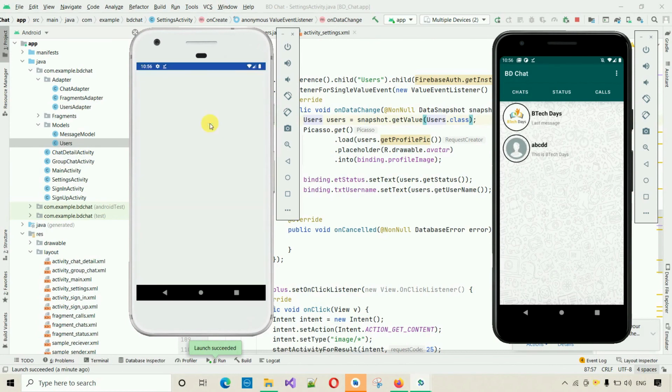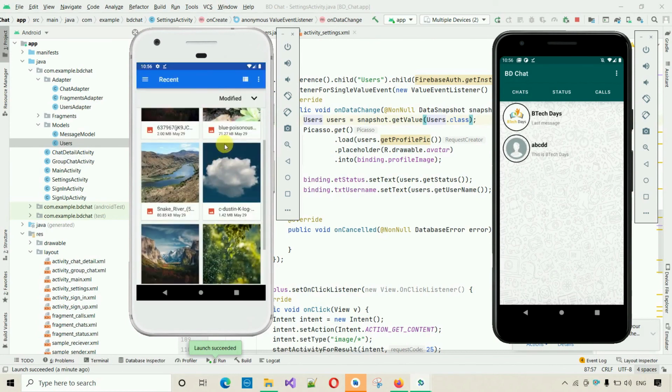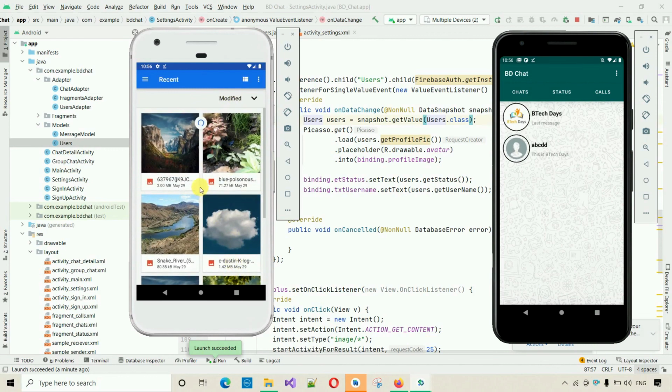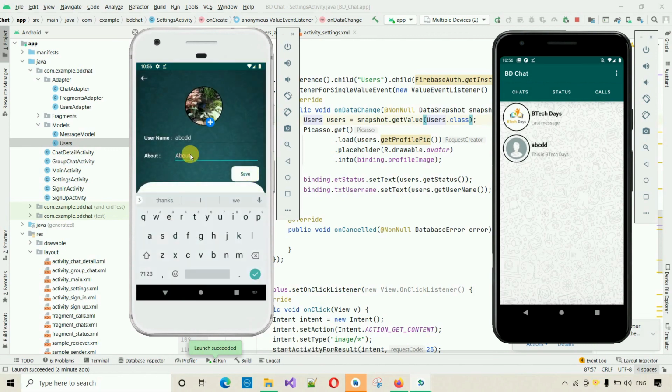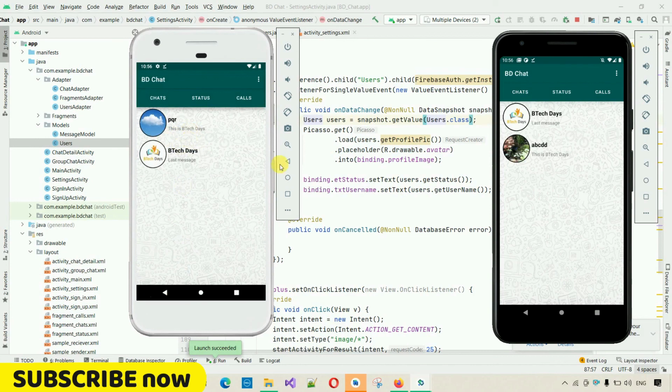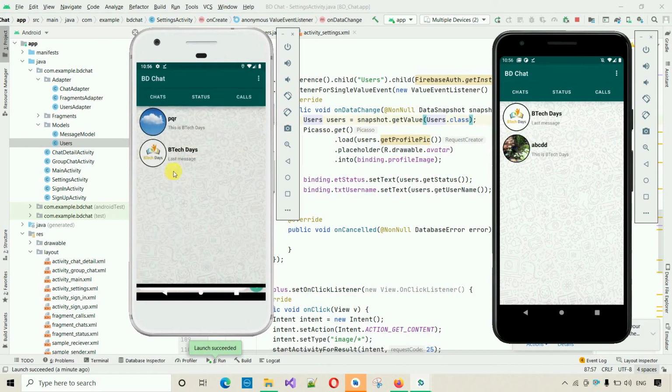So if I click on this one, I'm going to select one image, I'm going to use this one. So click on this, and for about, I am ABCDD, just save it. Profile updated, and if I move back over here, you can see now the image is updated. So I'm going to chat with this one, that is PQR, and we already had a conversation with this one. Okay, so now our task is done.